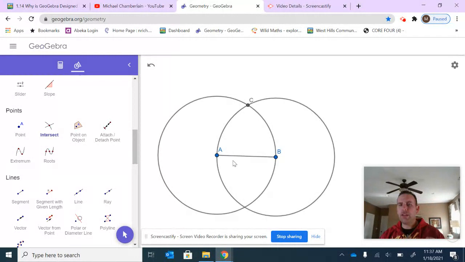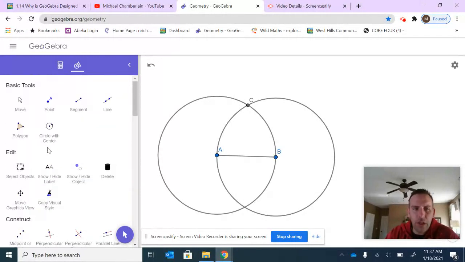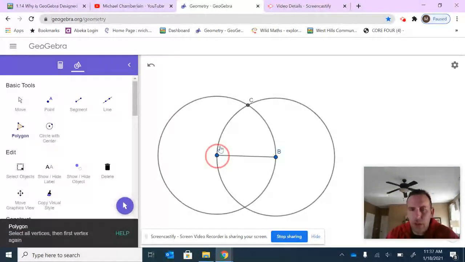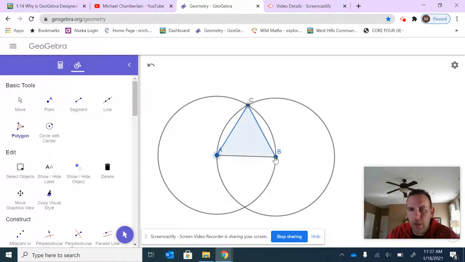Now, the reason that those 3 points form an equilateral triangle is a pretty simple proof. It turns out that since those are radii, the distance from A to B is the same distance as A to C, and also the distance from A to B is the same distance as B to C, because they're all radii of circles that are equivalent. So that's cool to think about. Then you can use your polygon tool, and you can just connect these 3 points. It doesn't have to be regular polygon because you forced a regular polygon.